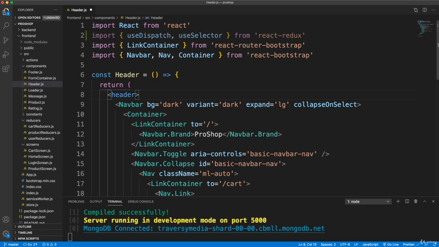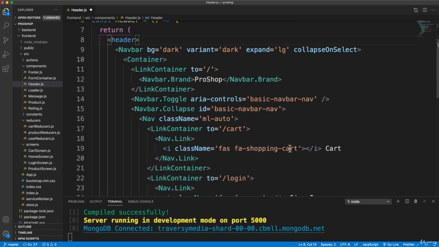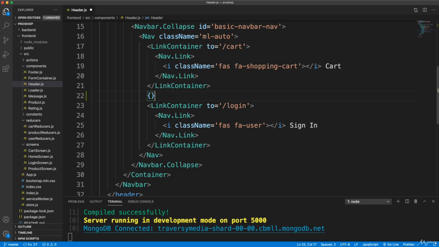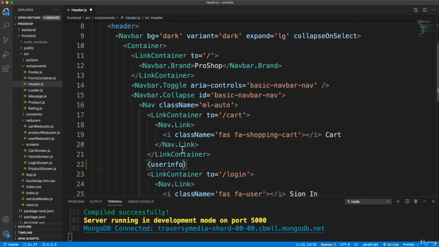I think that's good. So now down here, we have our cart link here, we have our login. So let's go right under the cart link container, and let's open up some curly braces, and we want to check for user info. Actually, let's bring that in first.